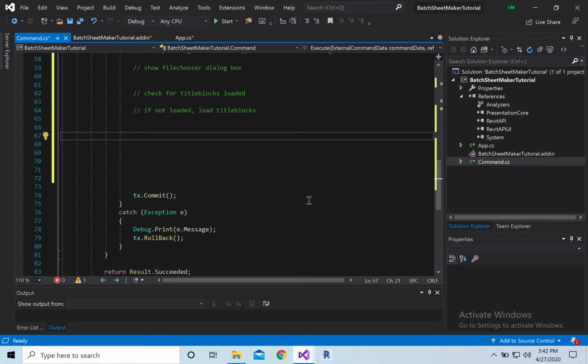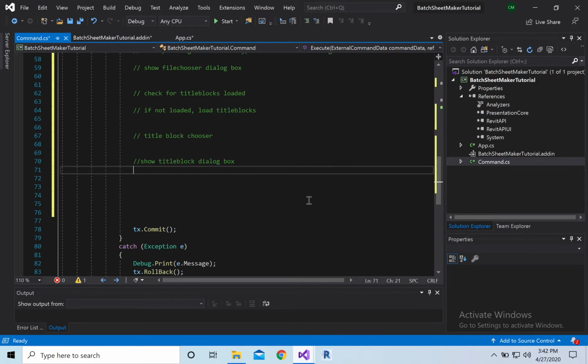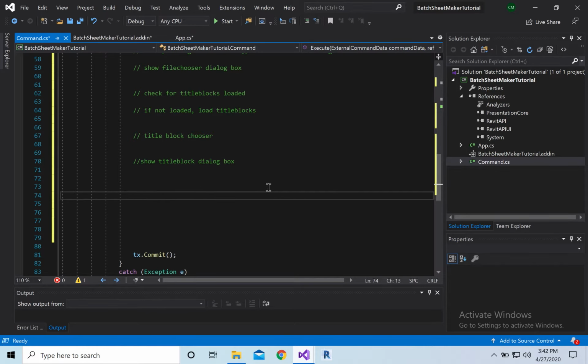All right, and then we're going to use the title block chooser, which I'll show you how to make. And then after that, we're going to show the title block dialog box. And then we're going to grab the string that we chose from the title block chooser, because we're going to use our null checker.